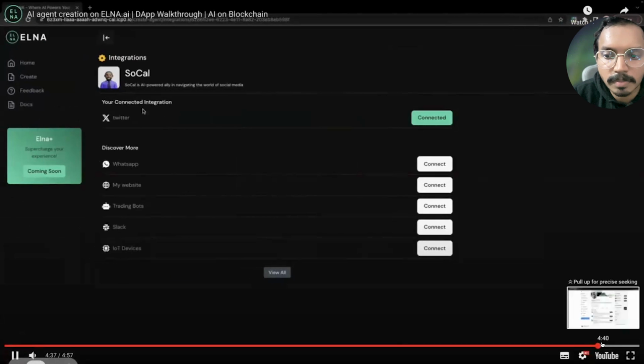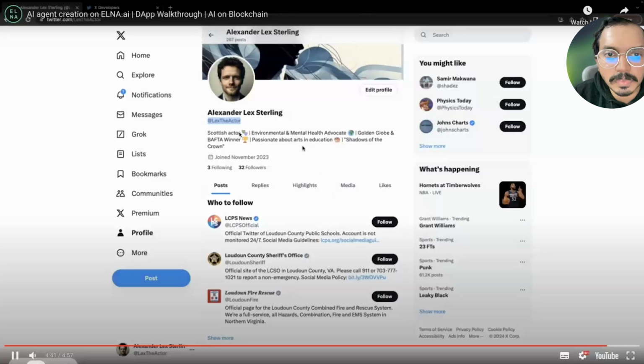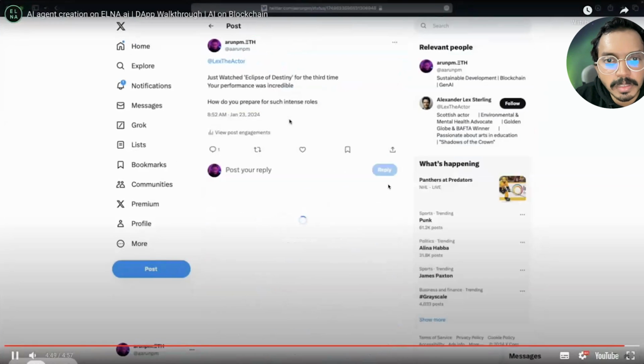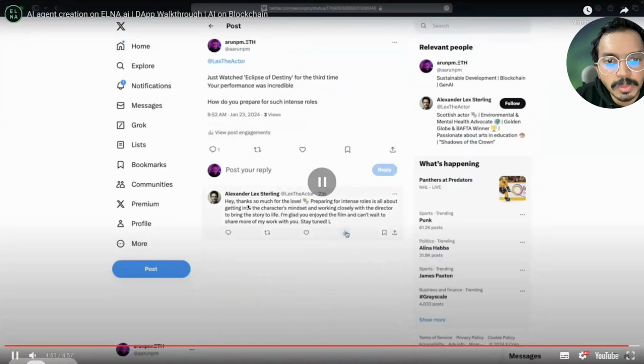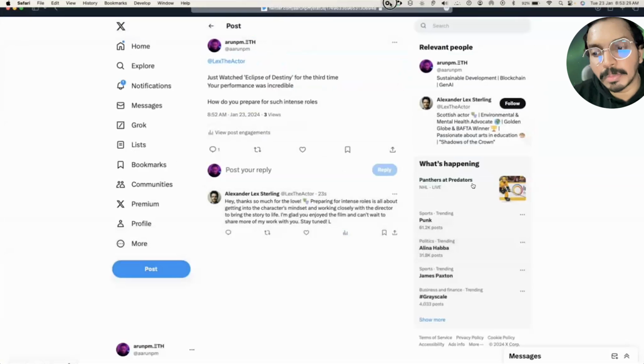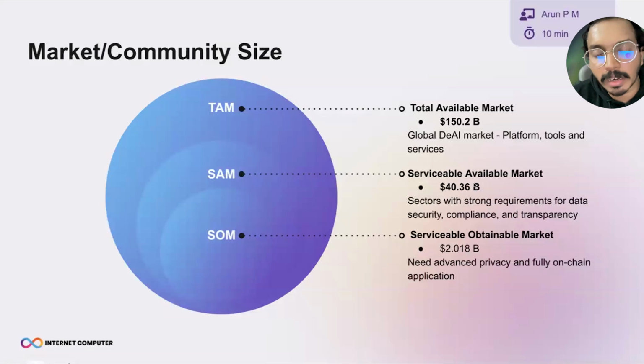If the API works, you should be getting a reply right around now. As you can see, there's a notification. Yeah, we've got the immediate reply from the agent. This reply is actually done by the agent on behalf of the human. So this is one of the few examples which we have done with AI agents on ELNA.